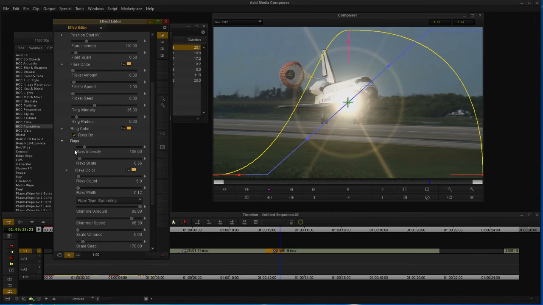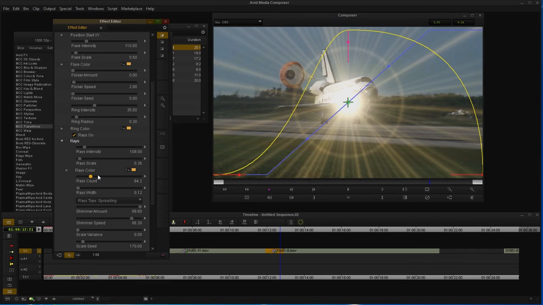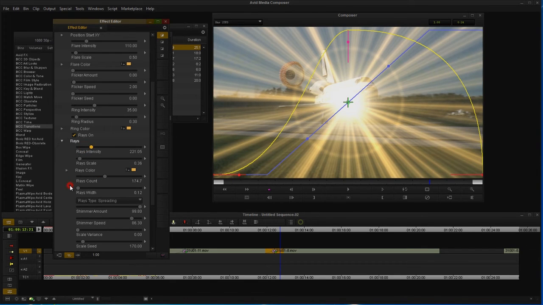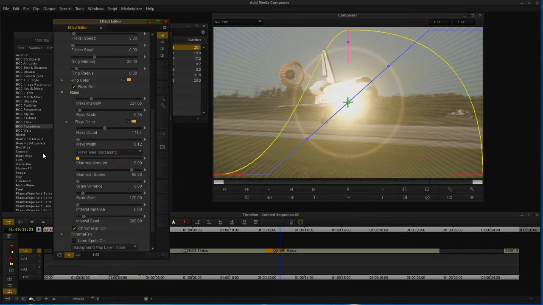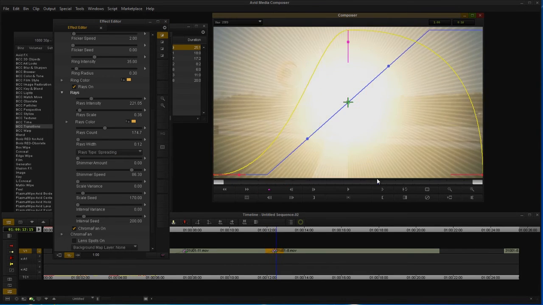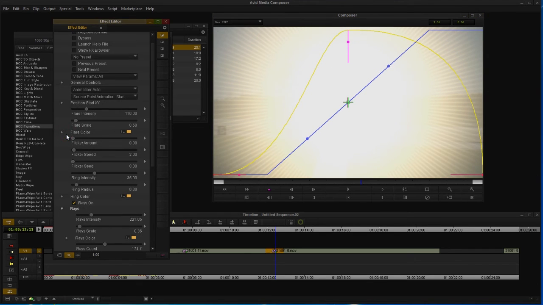Let's add some more rays. So we can turn up the ray count here. Let's turn up the intensity on the rays. Let's turn down the shimmer amount and see how that looks. Nice.